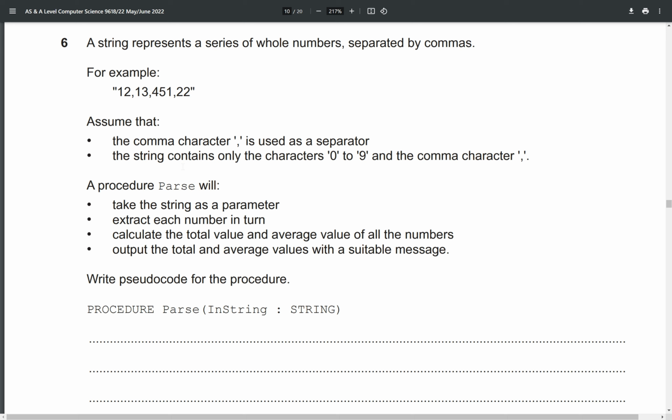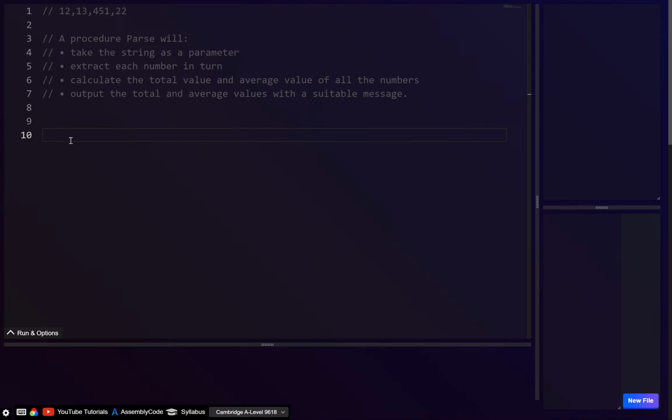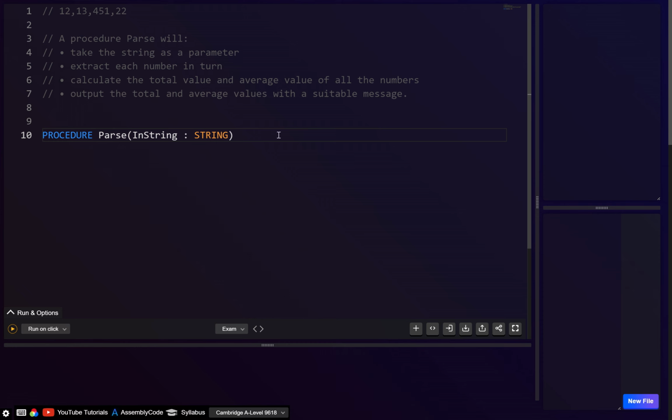It will then extract each number in turn. It will calculate the total value and average value of all the numbers, then just output the total and average with a suitable message. And I mean here they're quite nice where they actually give us the procedure header, or signature. So I'm just going to copy that here.